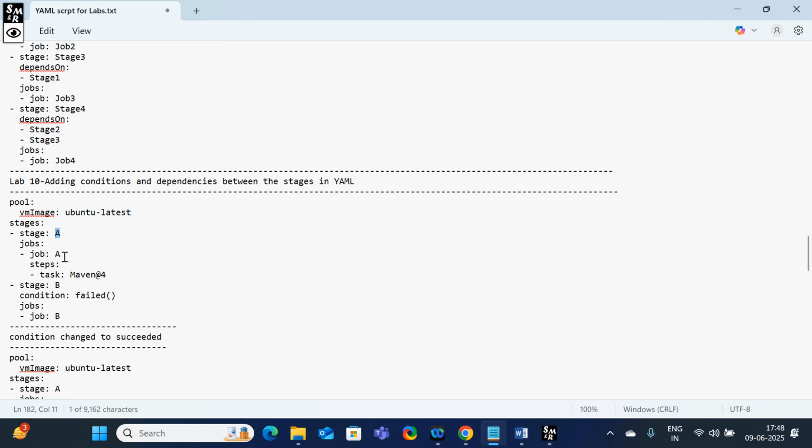Inside of stage A I have job A, and inside of job A I have a step, that is maven@4. See, it is a dummy thing. It is nothing but a task. Here I didn't mention any kind of script. What is maven@4? It is a dummy task. Definitely it will fail because I didn't mention anything here. So definitely stage A will fail, and then the next stage is stage B.